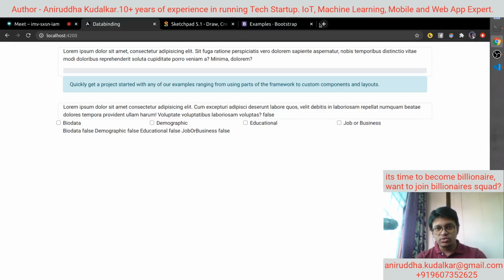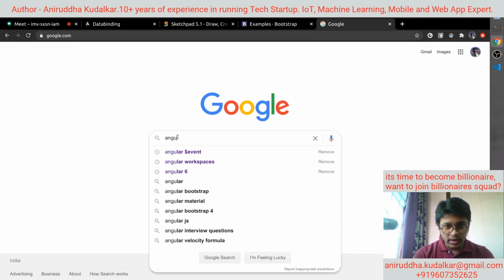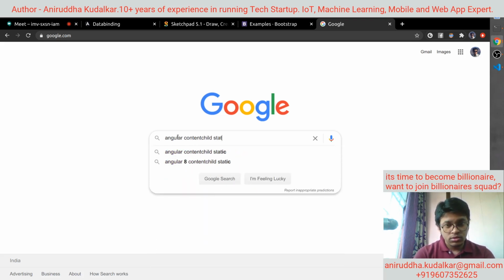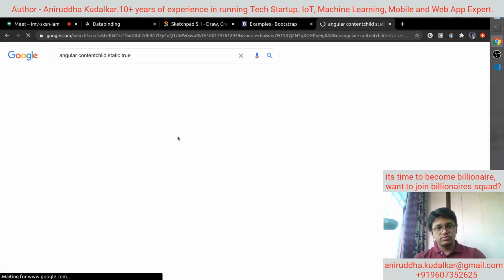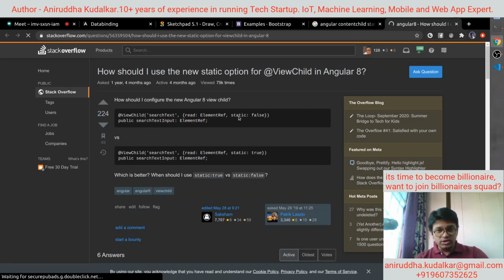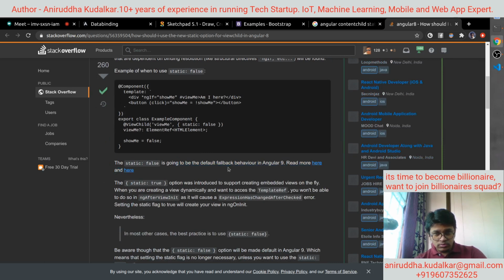Now what is that static true and static false? Let me show you. Google, and I can say Angular content child static true. So this part, static false and static true. See, static false is the default in Angular 9. In Angular 8 you need to set it explicitly, by default static false.